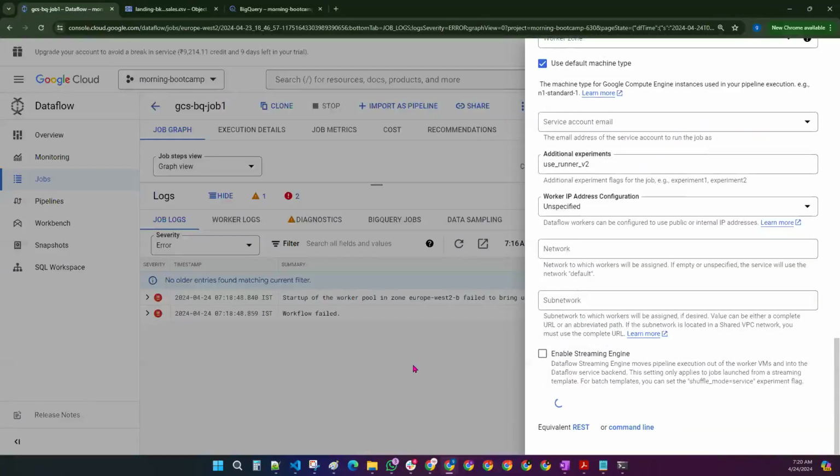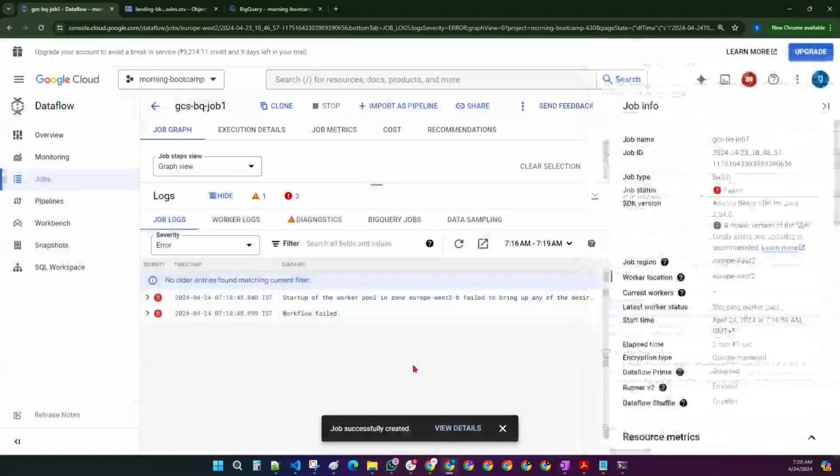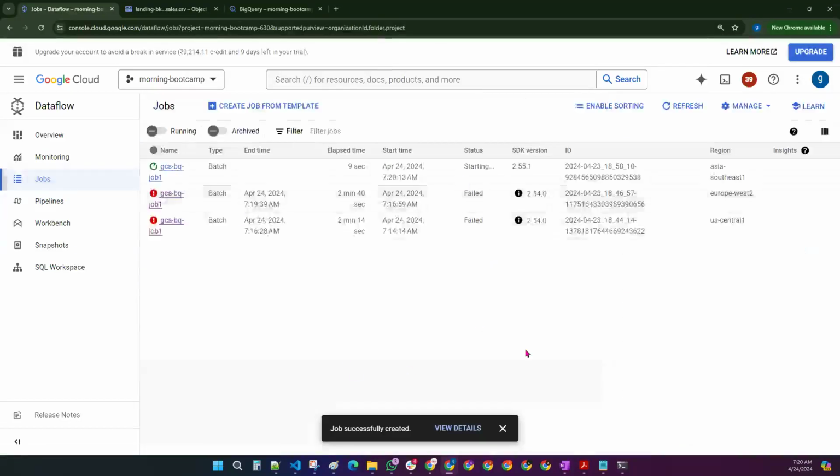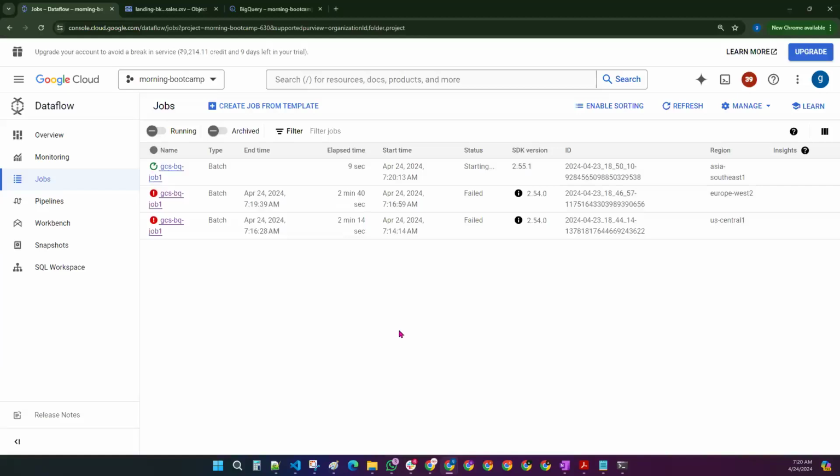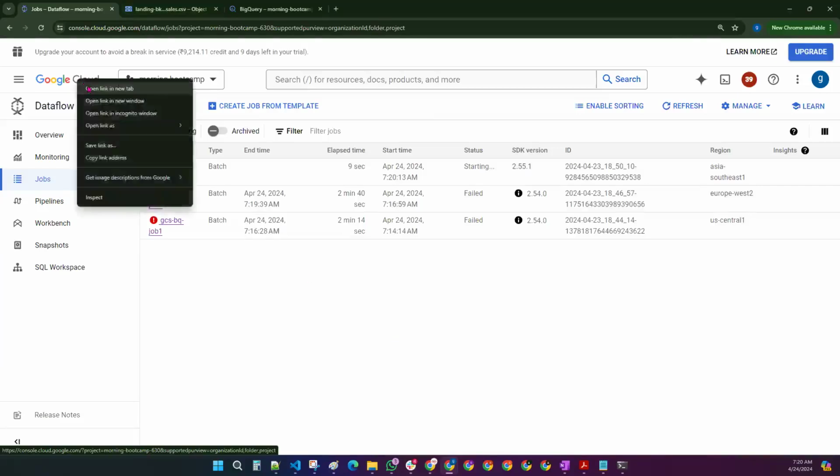So I'm going to click on run job. Not sure. Sometimes we are running with a free trial account, right? Sometimes the resources may not be available for us, but that's what happens. But for sure, we can find the proper region and we can do it. Let me check my previous things.